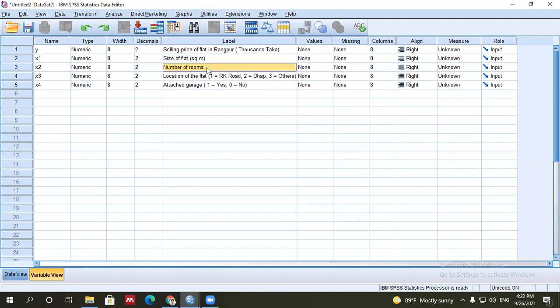What is the type of the quantitative? Discrete or continuous? Discrete. Good. And what is the type of this variable? Continuous. Good. What is the type of this variable? Continuous. Okay, so good.